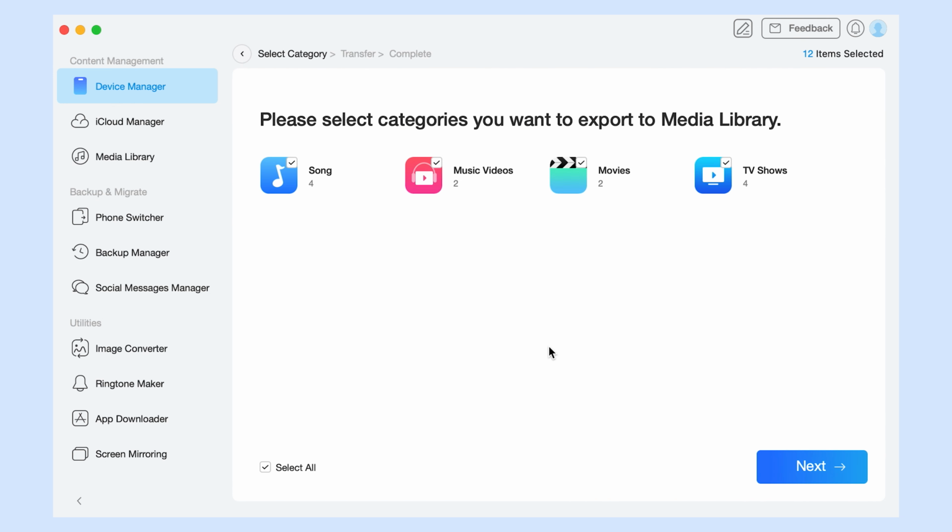After clicking the Content to Media Library button, AnyTrans only lists the file icon for you to select when your iOS device has such file types. Please choose the type of the data you want to transfer, then please click the Next button to start your transfer.